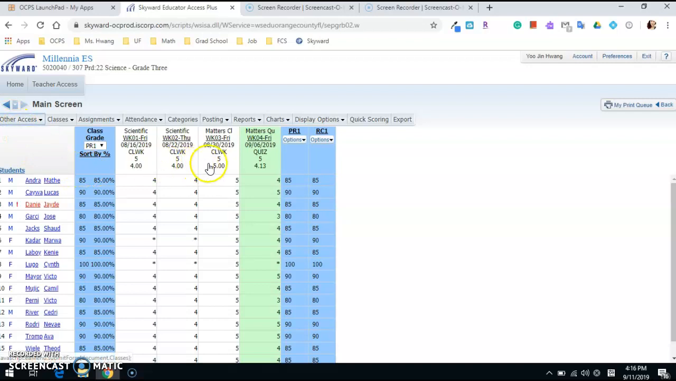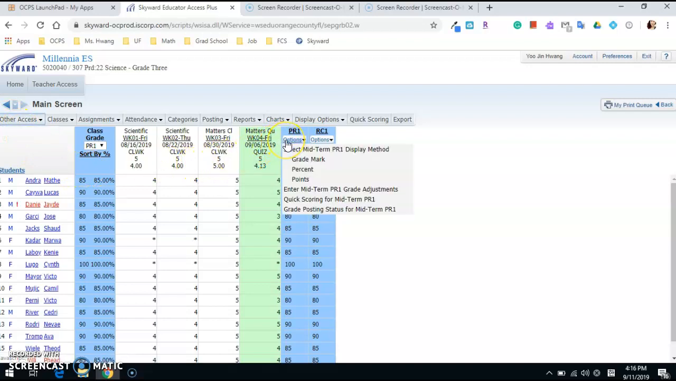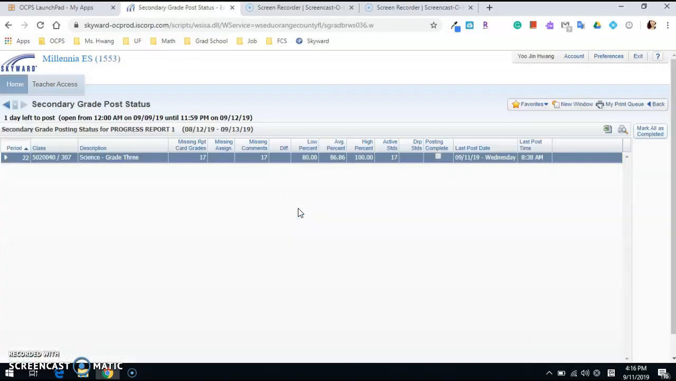If you hover over where it says PR1 for Progress Report 1, it's going to say grade posting status for midterm PR1. When you click on that, you have to actually click on posting complete and mark all as completed. Once you are done with that, you are completely done. So let me show you one more.